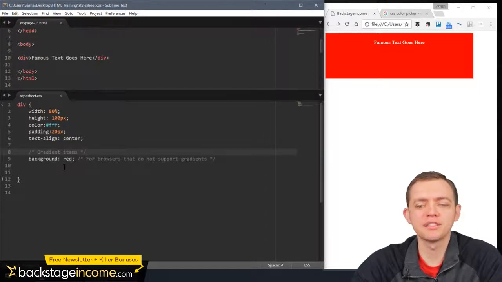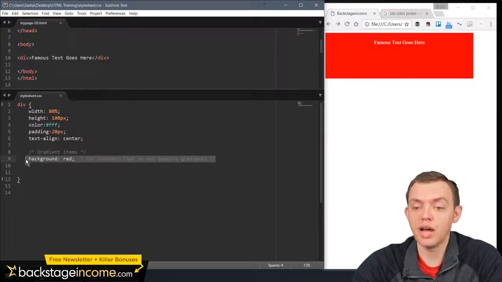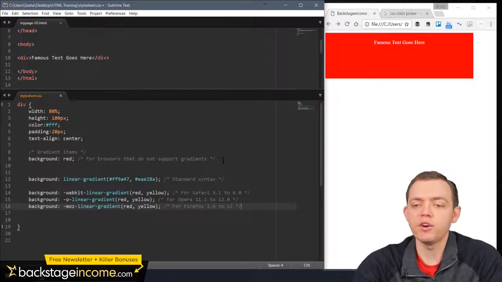And in fact, because of this reason, you actually have to write multiple lines of code and also have a backup version. So for browsers that do not support it, you just put in your standard background, whether that's red, green, yellow, blue, doesn't really matter. Now, for other browsers, what you typically will do is do something along these lines.